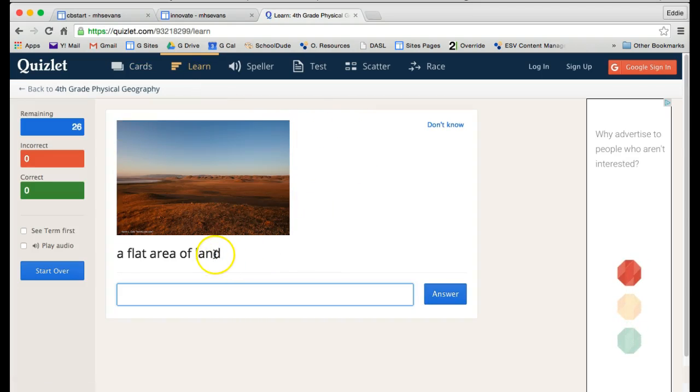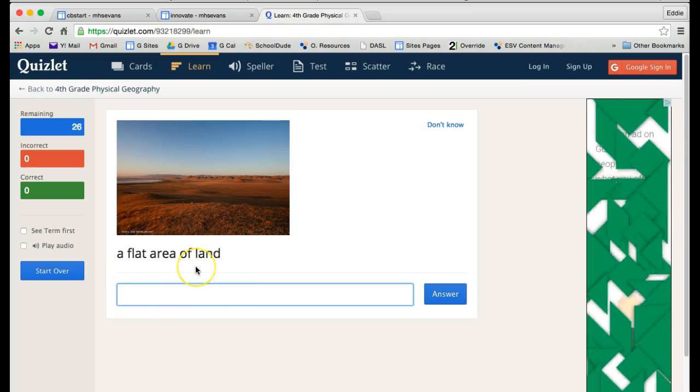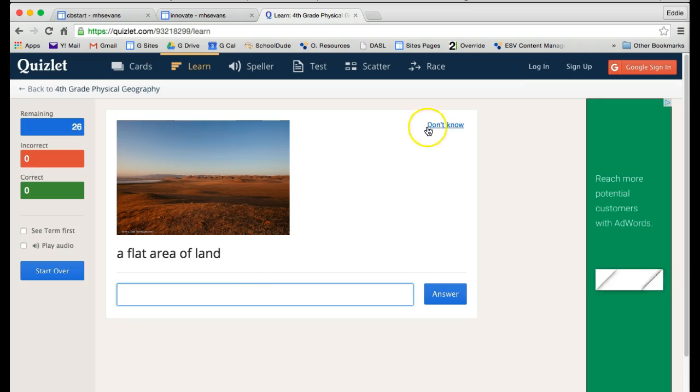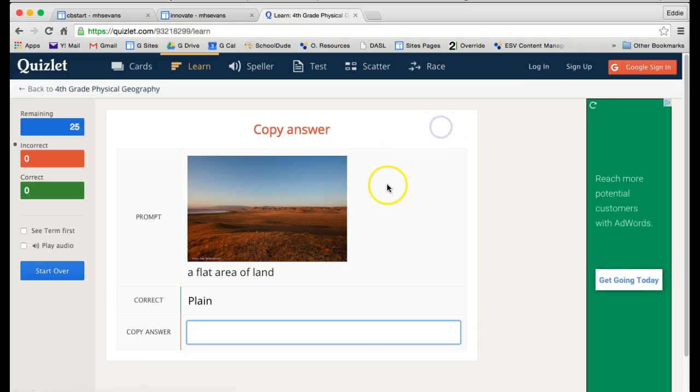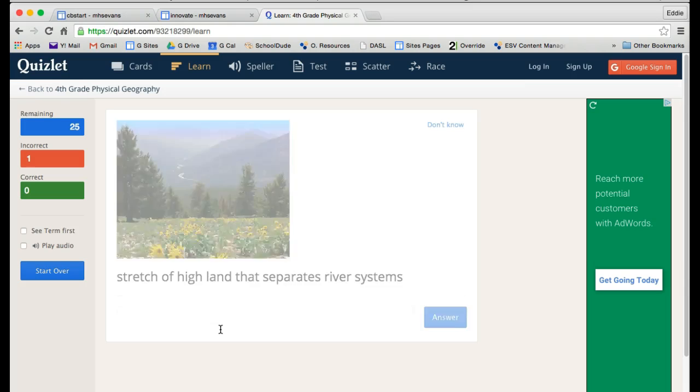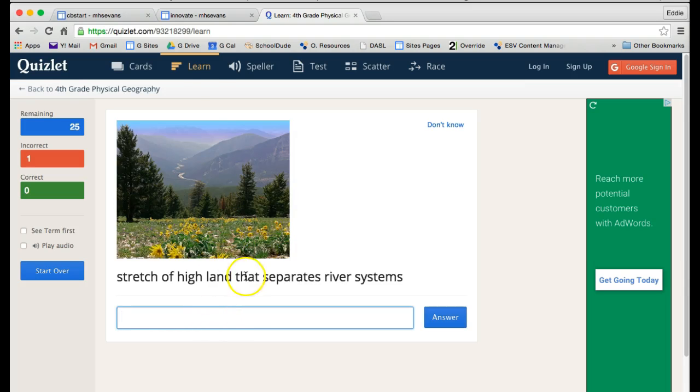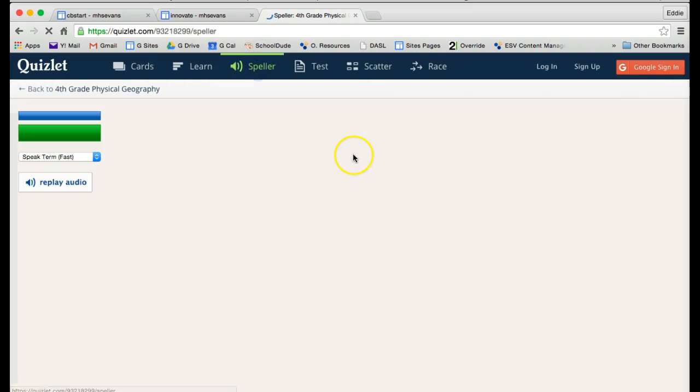you are responsible for trying to type in the term that would match this definition. If you don't know it, all you have to do is click Don't Know. It'll tell you what the term is, and then you have to type it in. And then it'll go to the next one. That's the Learn section.